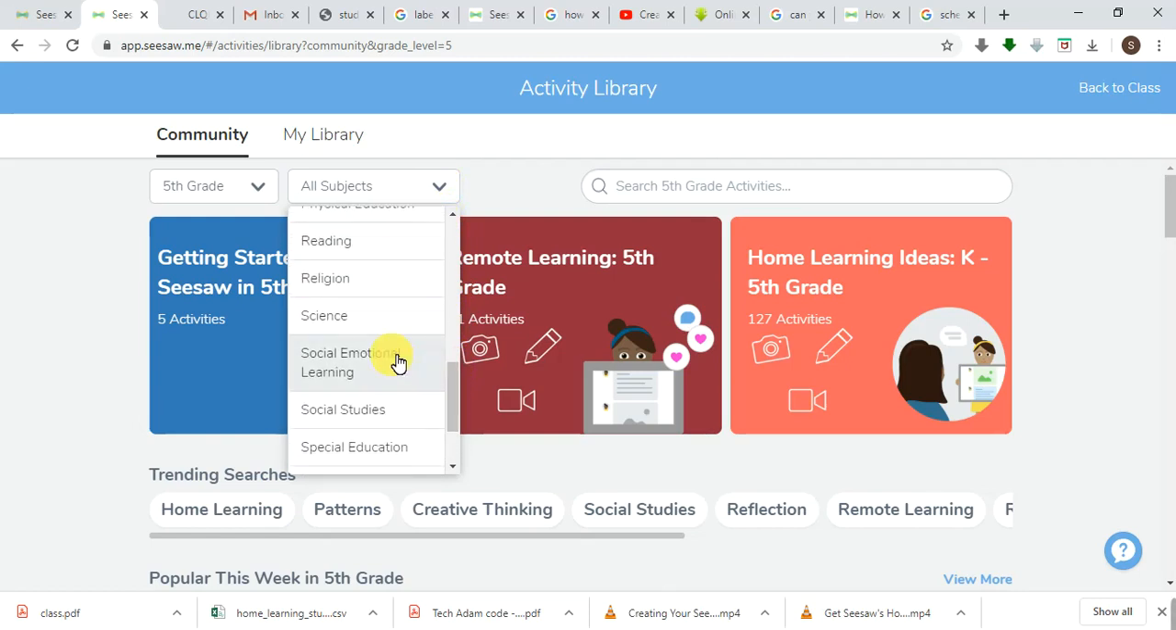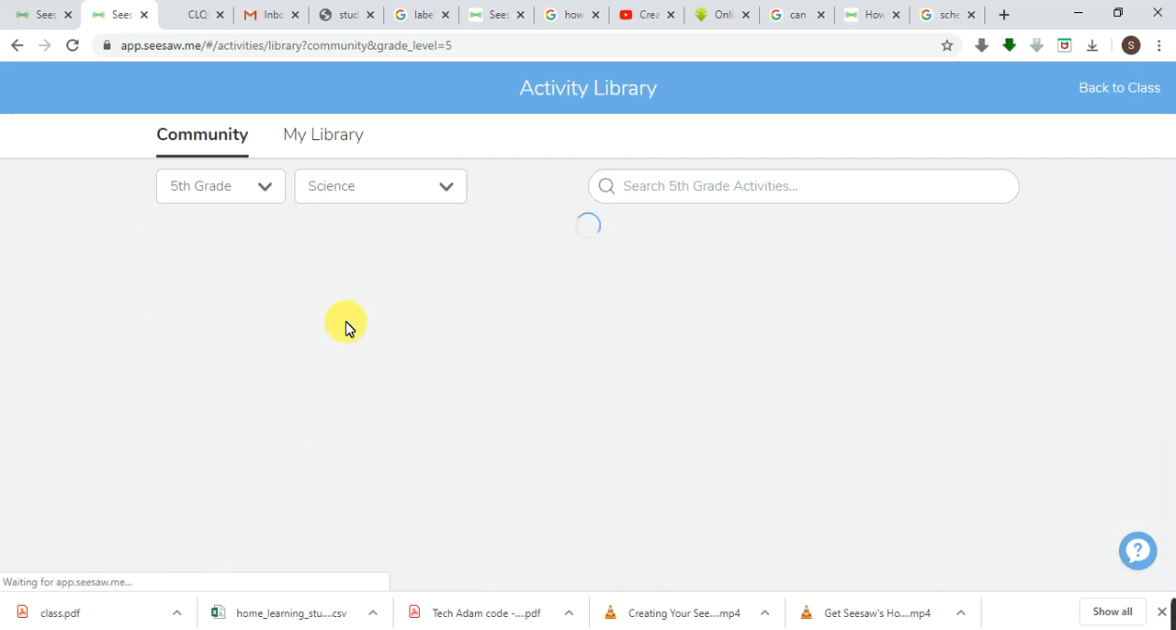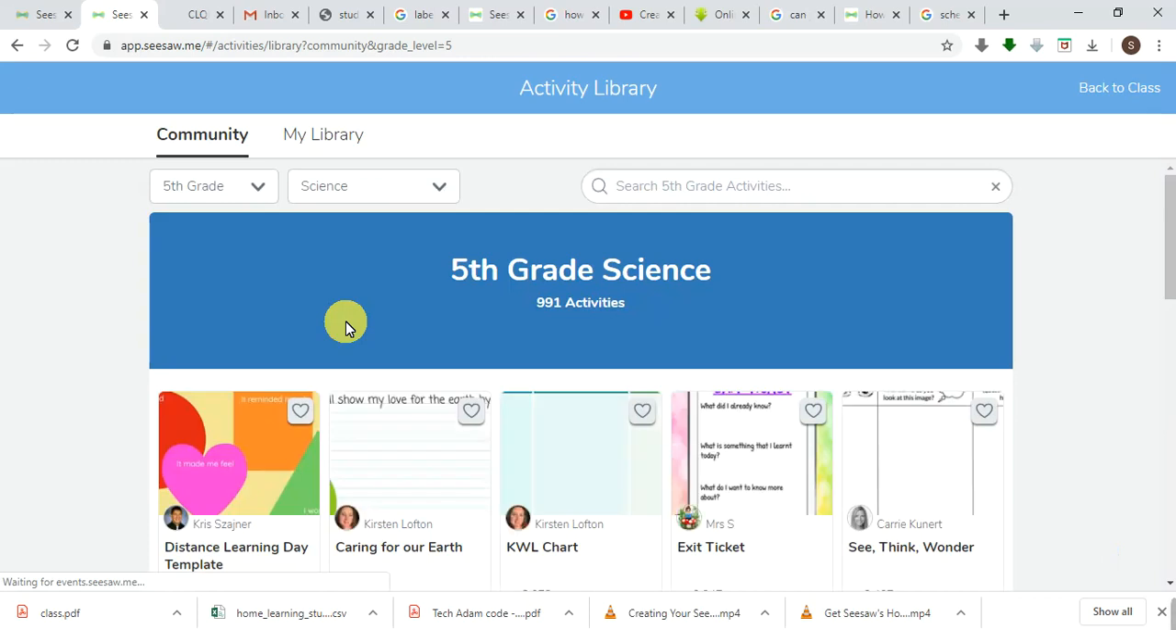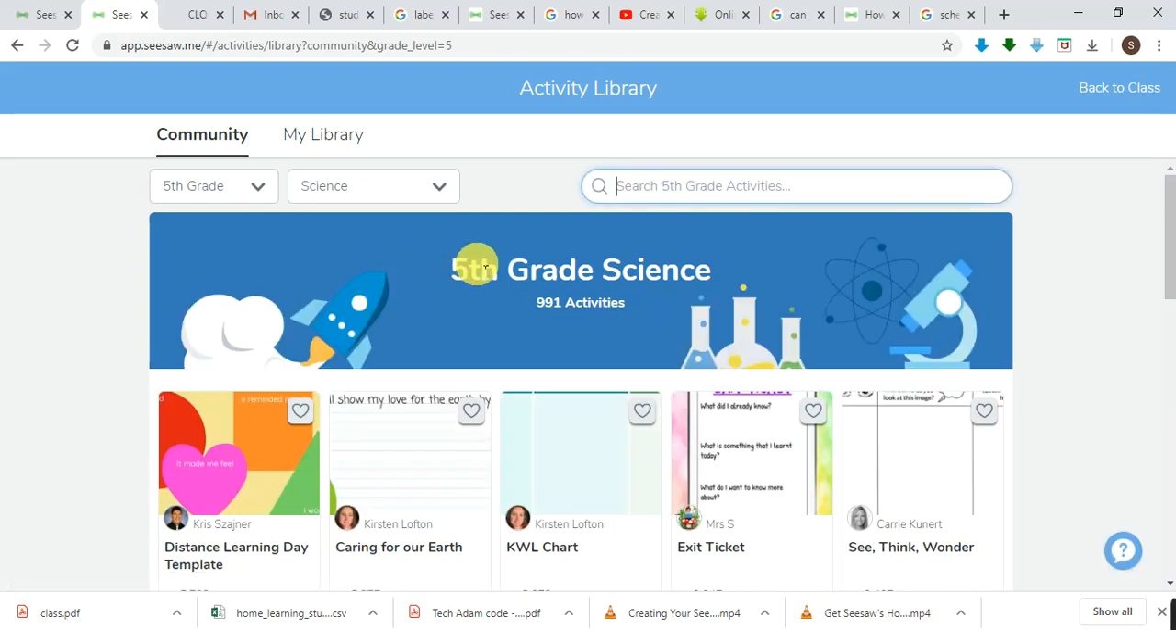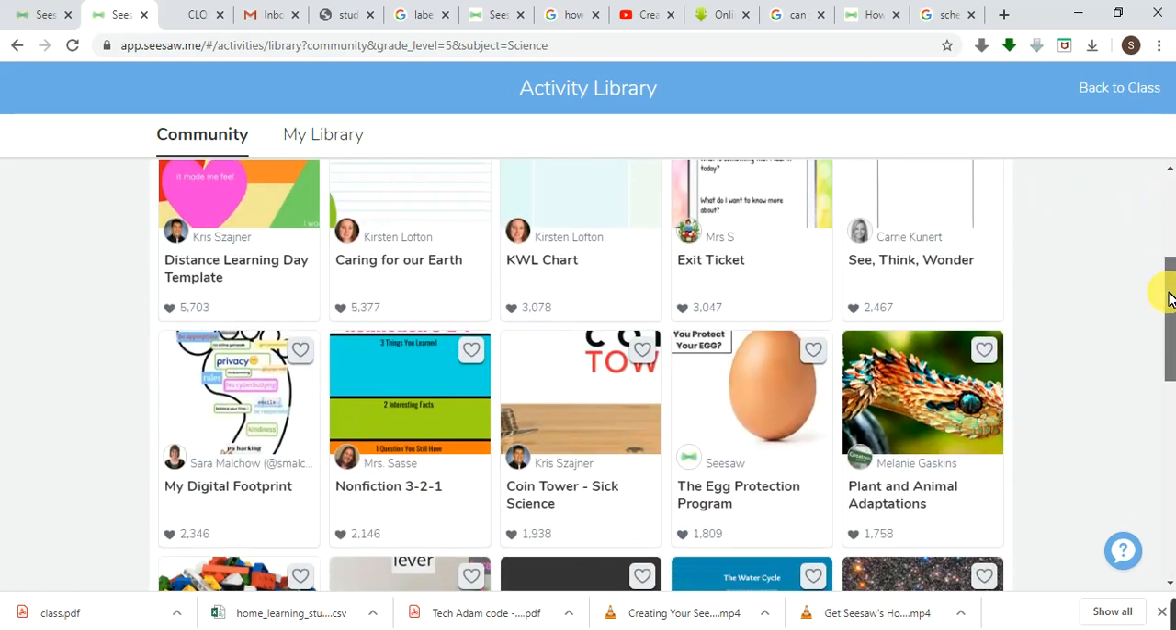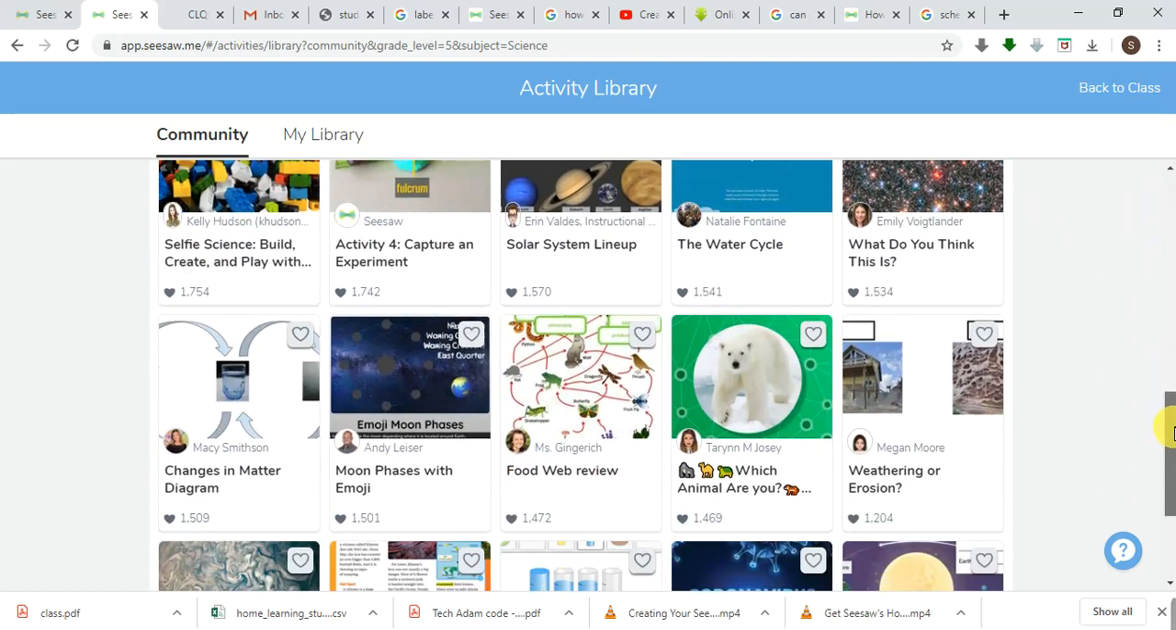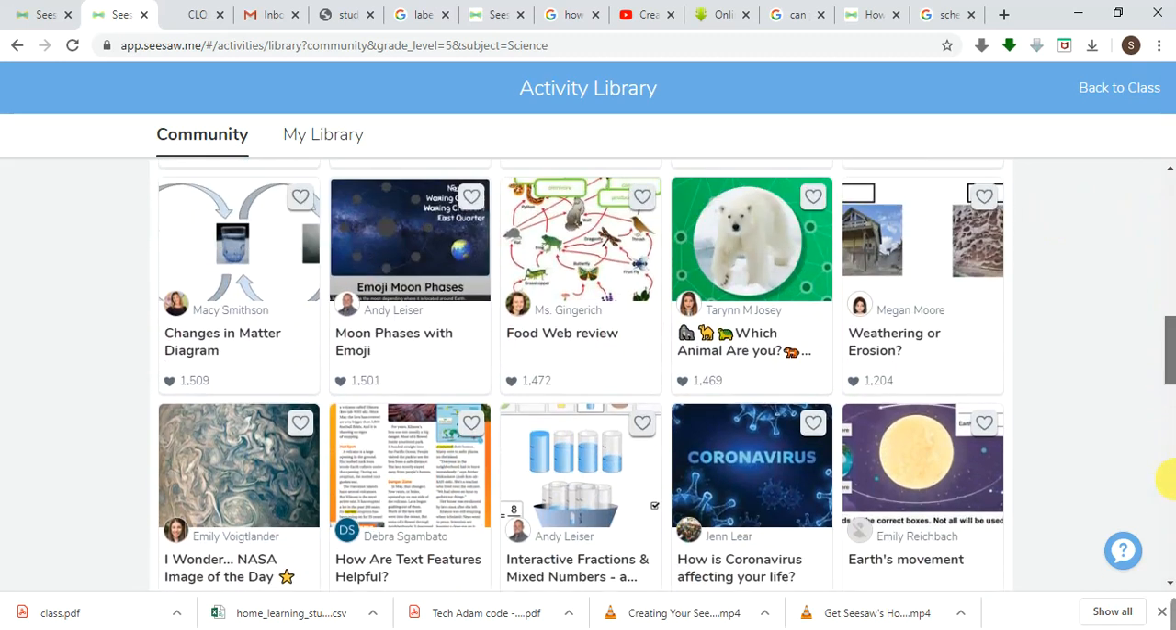So let's say, for instance, I want science. I'll click on science. See, once I click on science, 5th grade science, 991 activities. Oh my god, that's amazing. Now look at this right here. See, so many activities you can choose from.